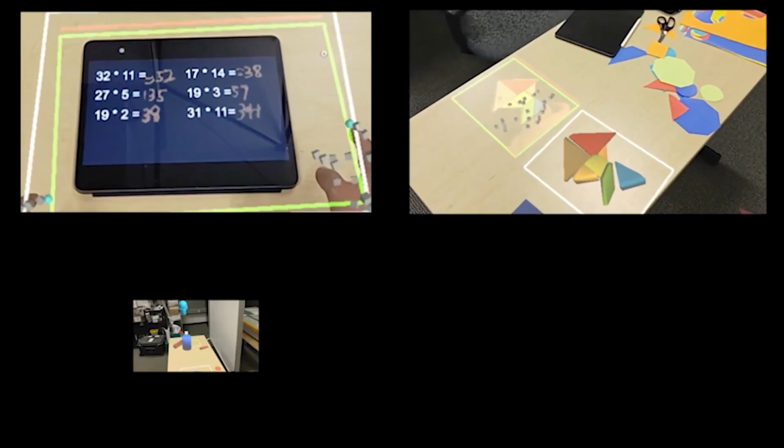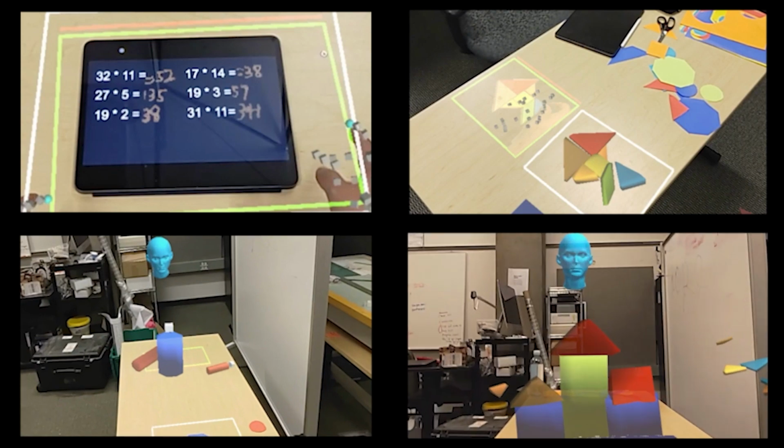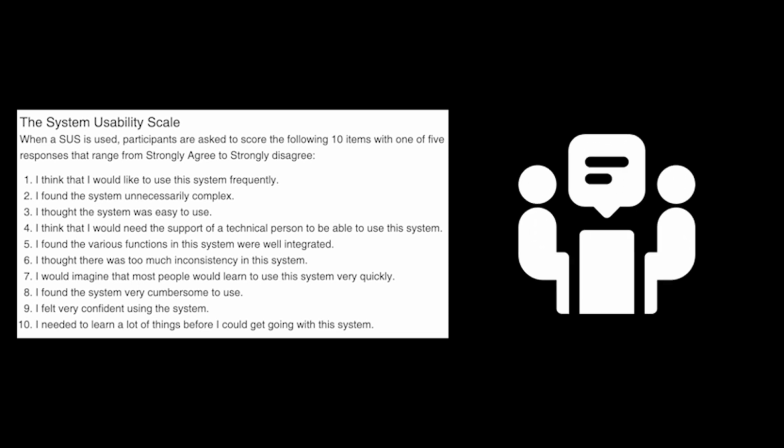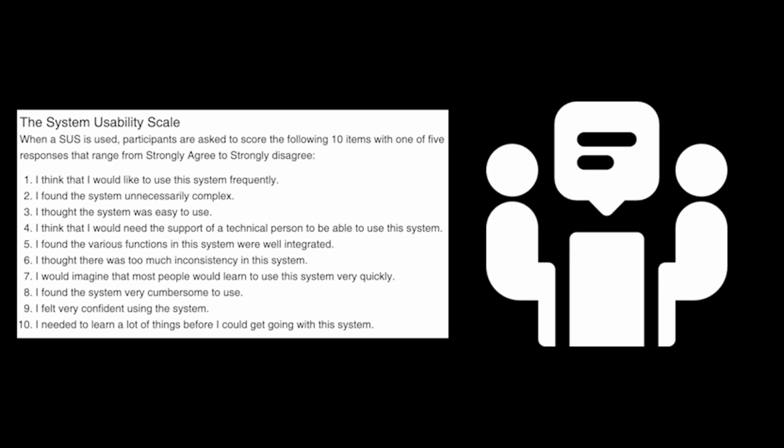We conducted a user study evaluating four application scenarios of our system: hand-drawn annotation on a remotely shared surface, remote instruction with tangram puzzles, mini bowling alley, and collaborative prototyping of a brick castle. Users filled out a System Usability Scale to evaluate the system's overall usability and reflected on their experience with the system in a semi-structured user interview.